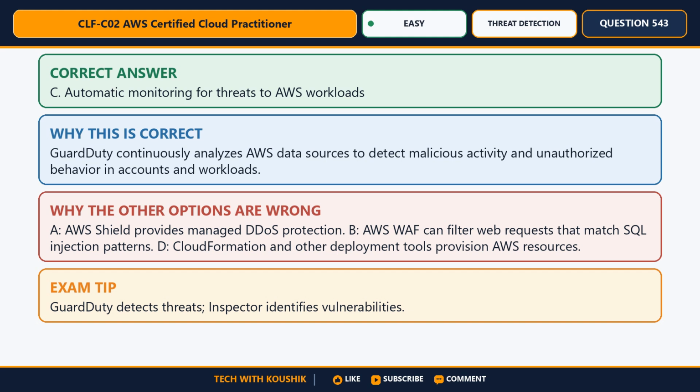A. AWS Shield provides managed DDoS protection. B. AWS WAF can filter web requests that match SQL injection patterns. D. CloudFormation and other deployment tools provision AWS resources. Exam tip. GuardDuty detects threats, Inspector identifies vulnerabilities.